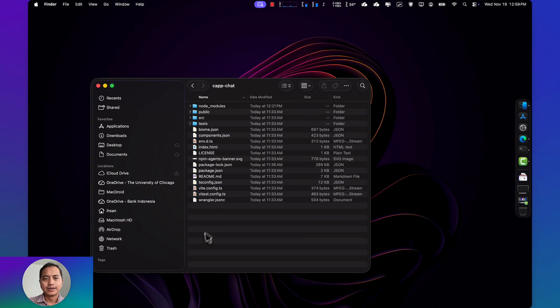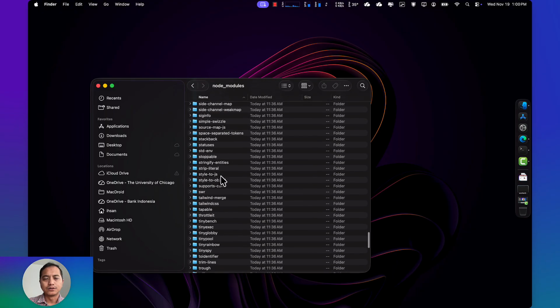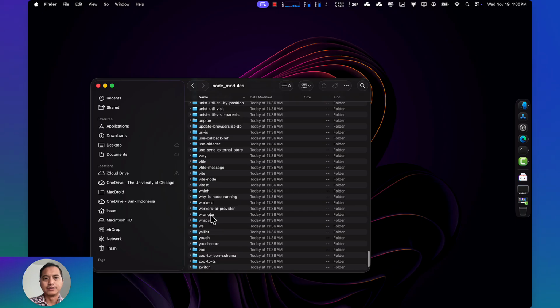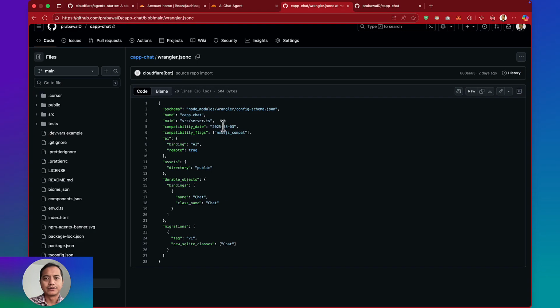We can find it in our local project directory when we install Wrangler as a dependency. It's under node_modules, wrangler, and we can find config-schema.json. It provides intelligent autocomplete and validation in our IDE, such as VS Code, etc. We also get inline documentation tooltips for each field, and this helps catch configuration errors before deployment.